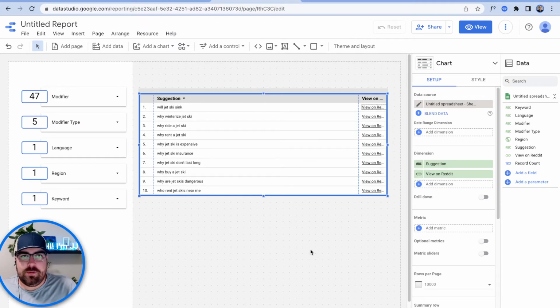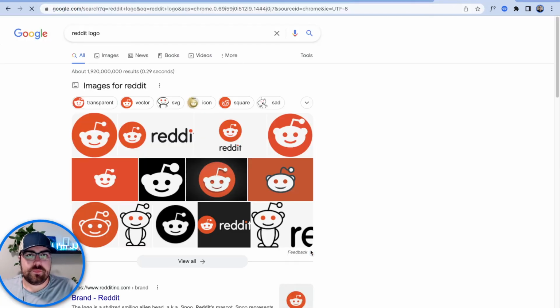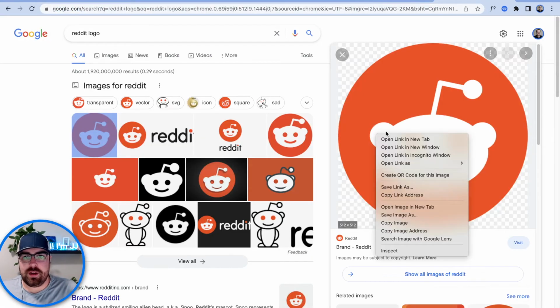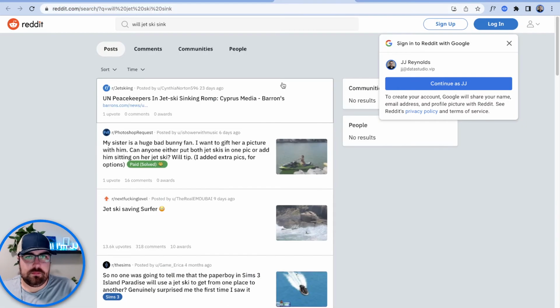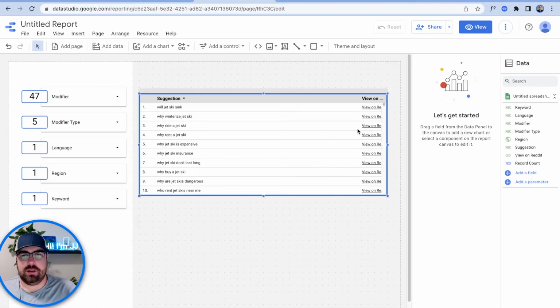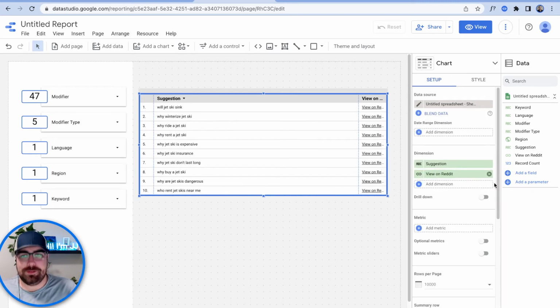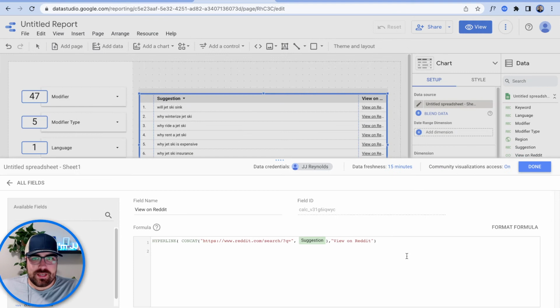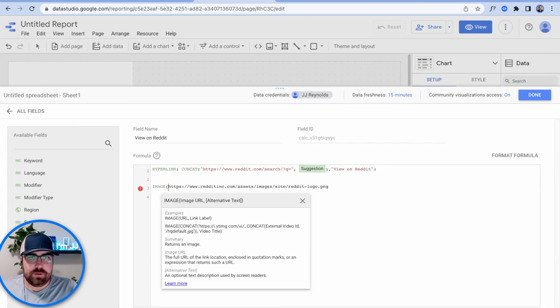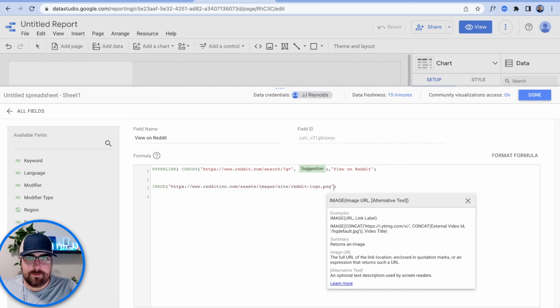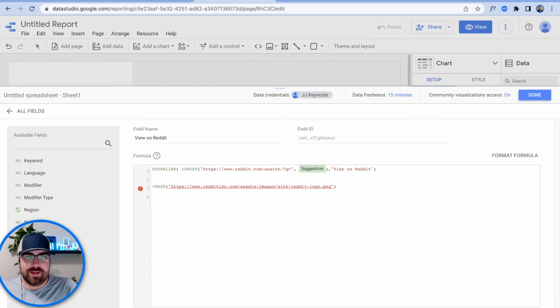What we're going to do for now is look for a Reddit logo. Okay, this looks good. I'm gonna right click and copy the image address. If you're doing this, don't copy any plagiarized things if that's something you're going to get sued for. This is just an example for creative purposes. Now in our little function right here, we can drop that URL in and use the image function. If you wrap the URL in image and put double quotes like that, bam, this will actually render that image in Data Studio.